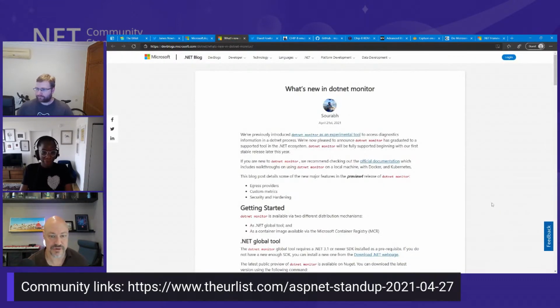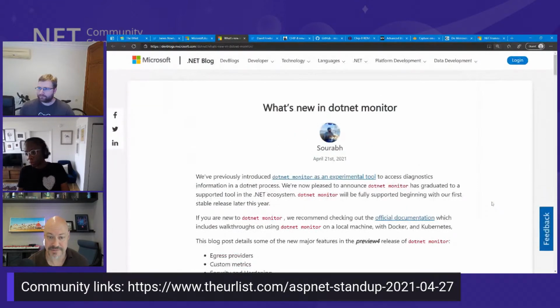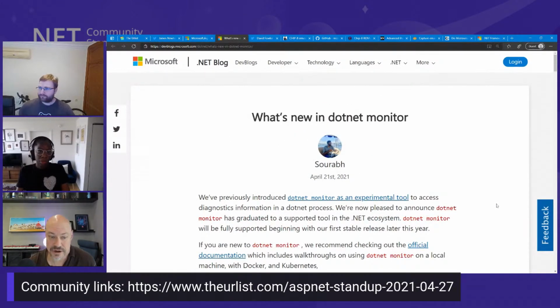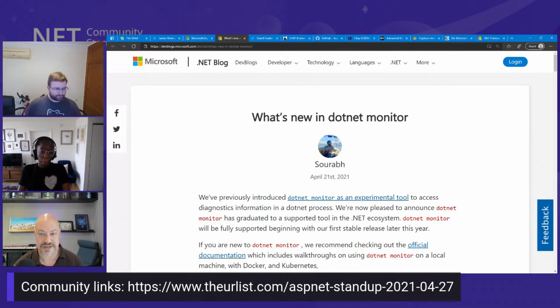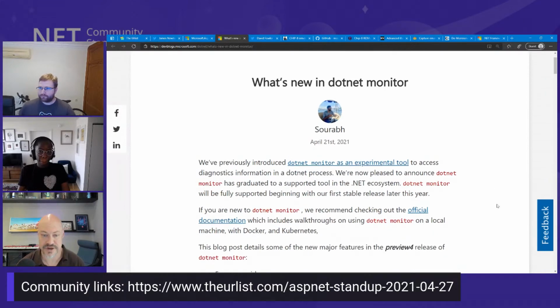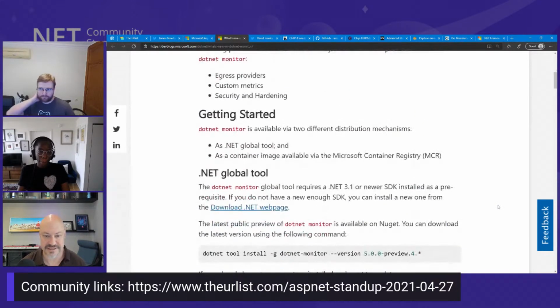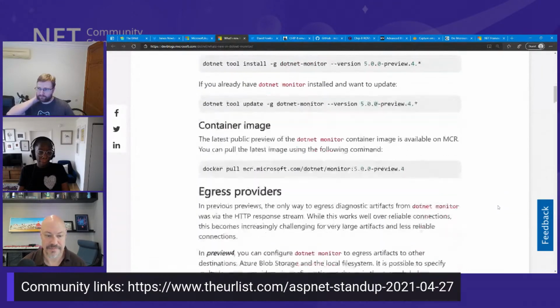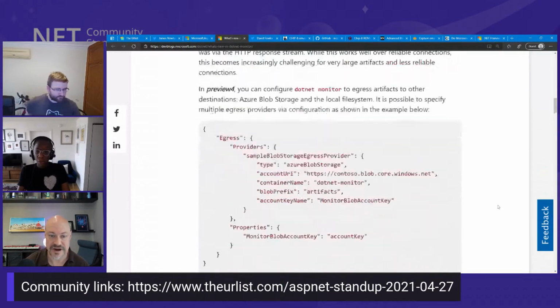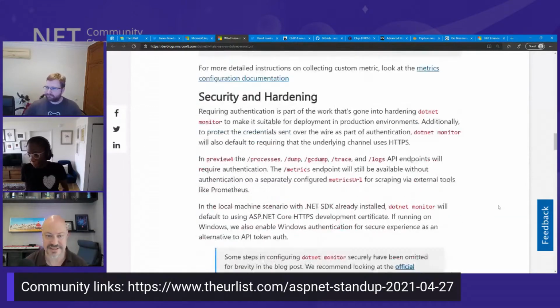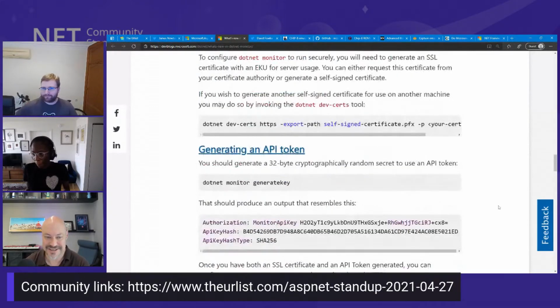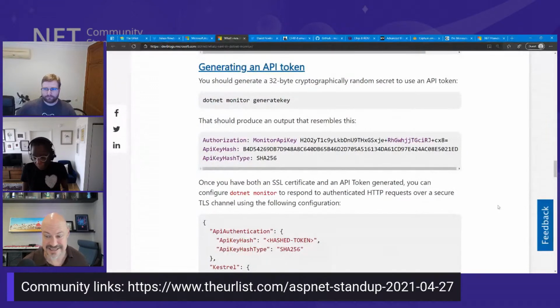Okay. Here's a post from Saurabh about what's new in .NET Monitor. Saurabh has been on and shown off .NET Monitor before. A really useful process for exploring diagnostic information, which is especially one of the areas I've been looking at more recently with microservice applications. When you're trying to diagnose things, this can be really useful. So there's information on updates for this to include egress providers, custom metrics, security and hardening, all kinds of good stuff. So exciting to see this continue to progress.